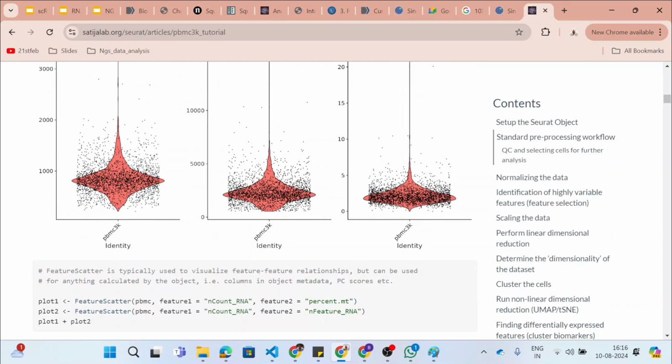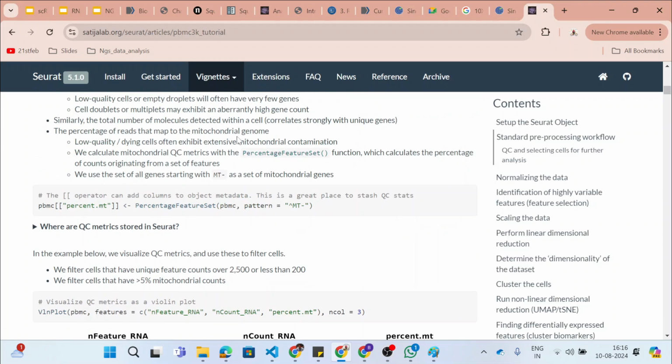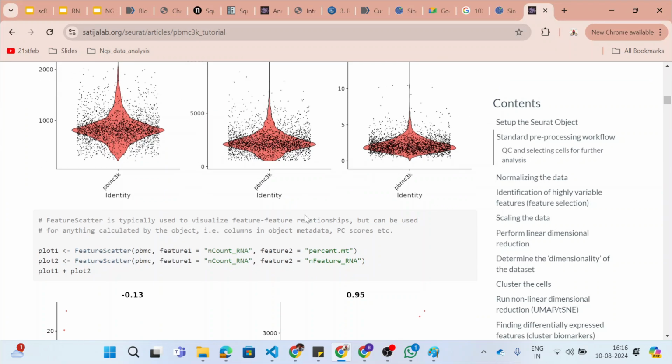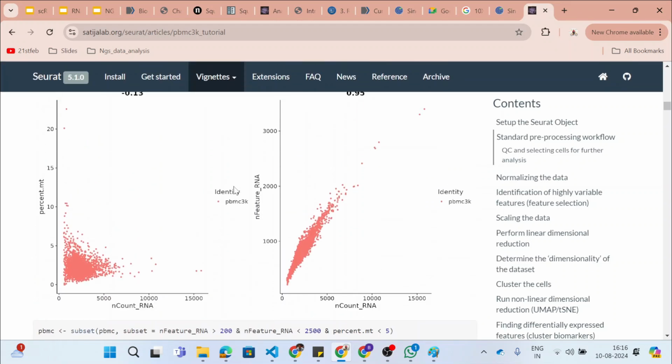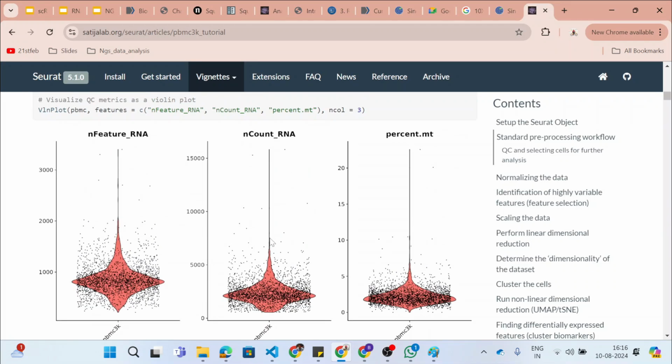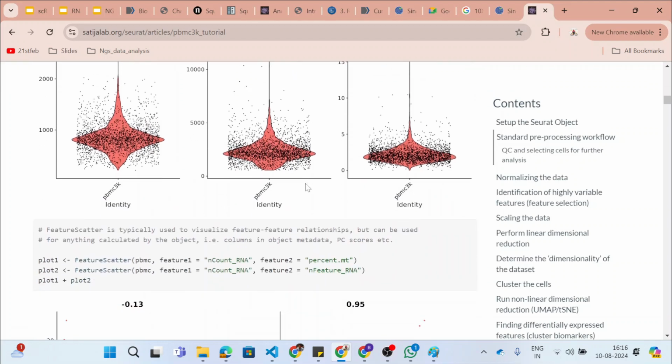And then you can try to execute the code with your data, or you can try with the data they are using, the PBMC data. You can generate different kinds of plots, and from these plots you have to conclude what filtering parameters you need to use. So these are basically the QC plots.